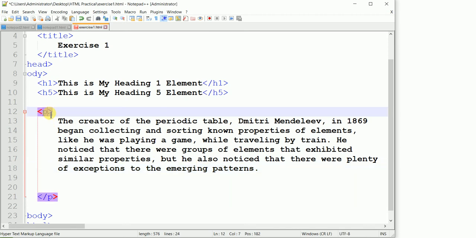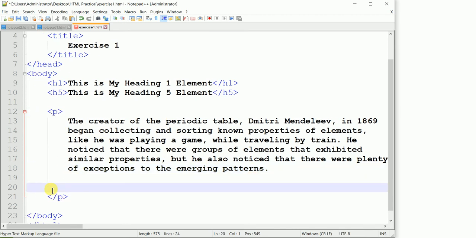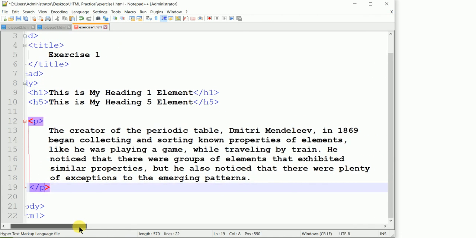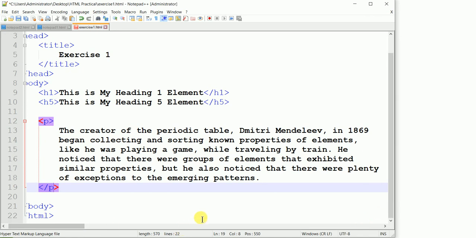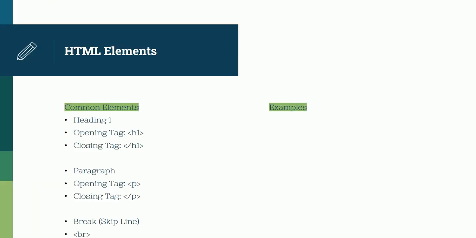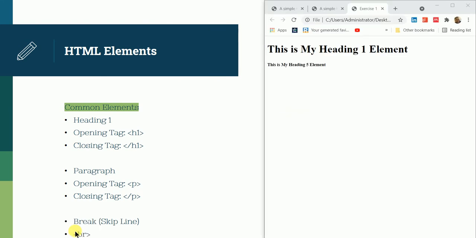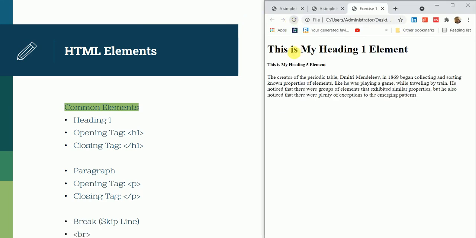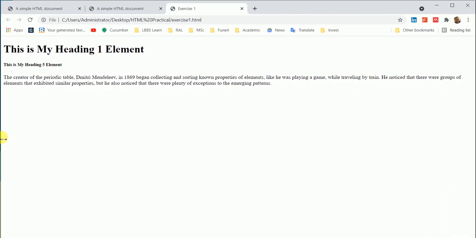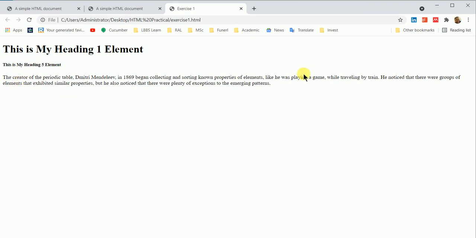This is the opening tag for the paragraph. And this is the closing tag for this paragraph. You can see that we have 1, 2, 3, 4, 5, 6. You can see that we have 6 lines, and then you can save it. But when you view this on your browser, you will notice that we do not have 6 lines. Let me refresh it. You can see that this is in 1 line.